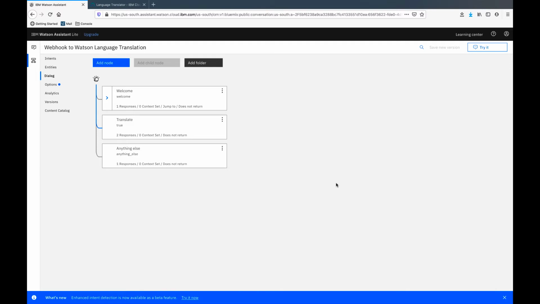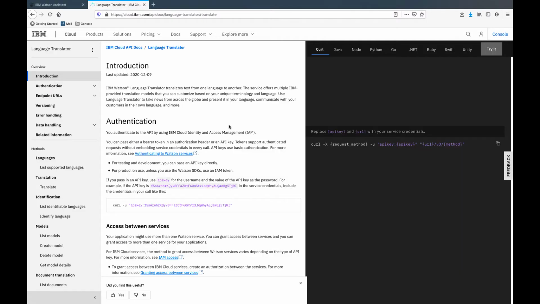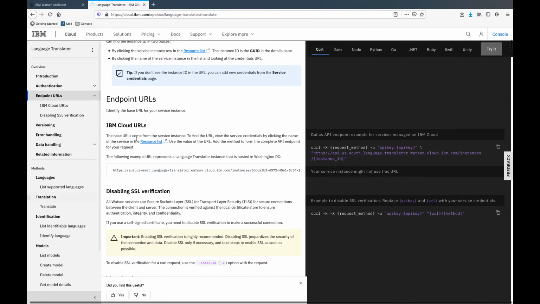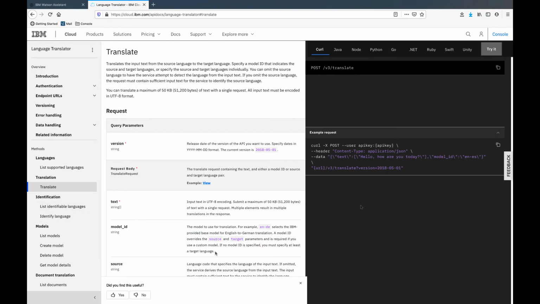To get a feel for how to configure this webhook, we really need to look at the service API itself. Here we are in the language translator API docs. If I scroll down to the translation method, I see the 5 parameters needed to successfully make a language translation request. So we have the service URL where we are sending the request. We have the API key, which is security to give us access to the service. The origin language and the target language. What are we translating from and to? And then, of course, there's the actual text to translate.